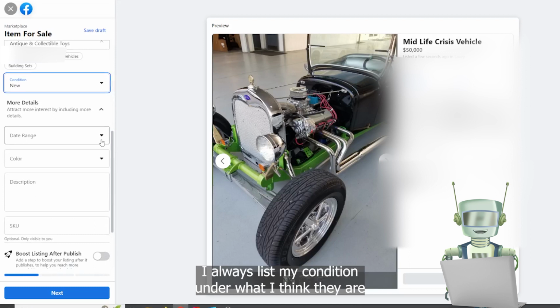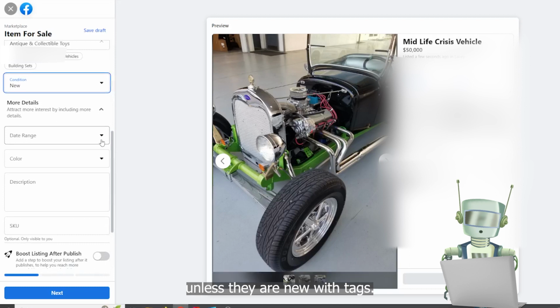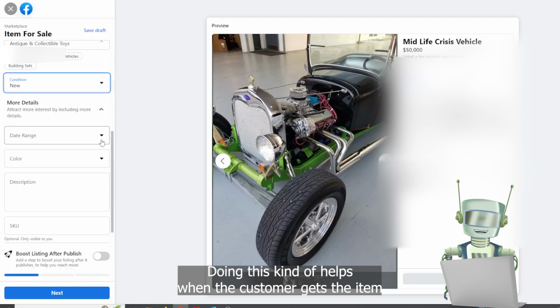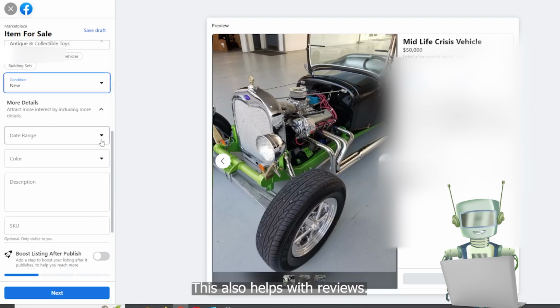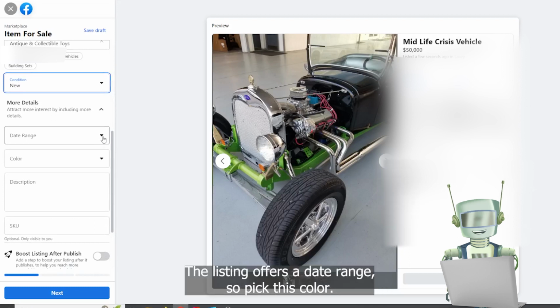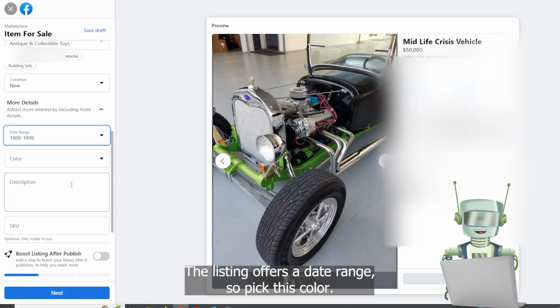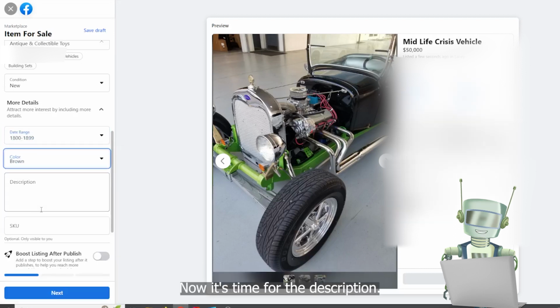I always list my condition under what I think they are, unless they are new with tags. Doing this kind of helps when the customer gets the item in better condition than they thought they were buying. This also helps with reviews. The listing offers a date range, so I'll pick this. Color, I'll pick brown. Now it's time for the description.